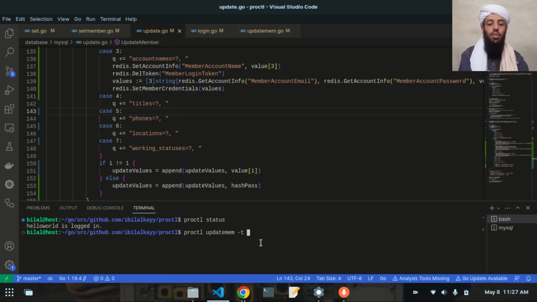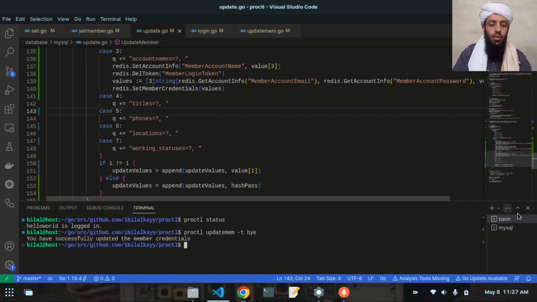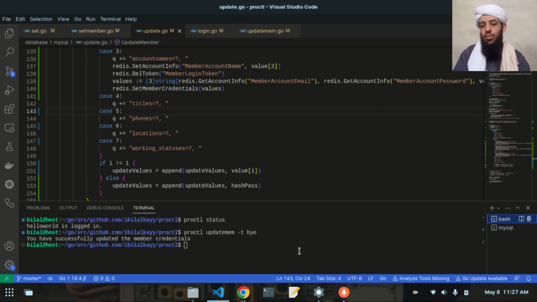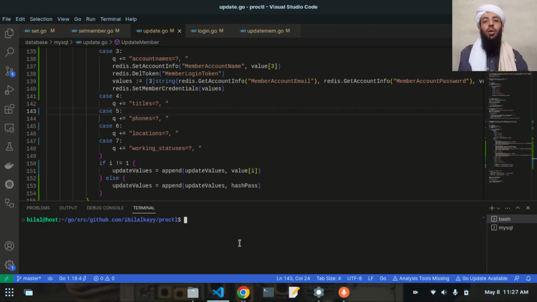So let's write the title. Title is going to be buy. Now you can see that the buy is also inserted. But if I show you the status, you will see that hello world is logged in, and I'm not logged out after updating the title here. All right, so I hope you understood.